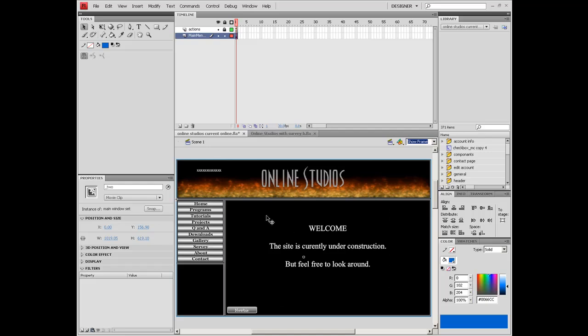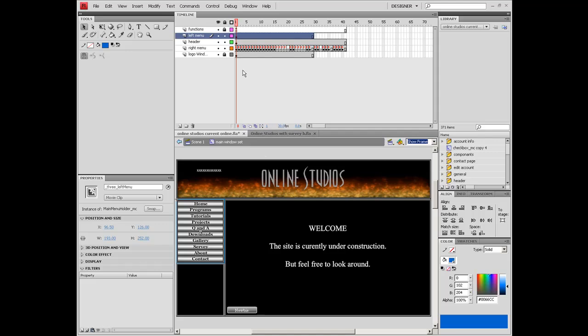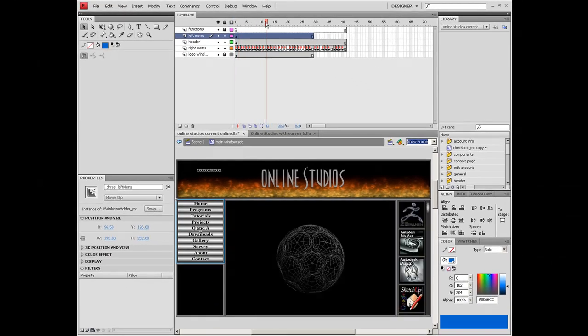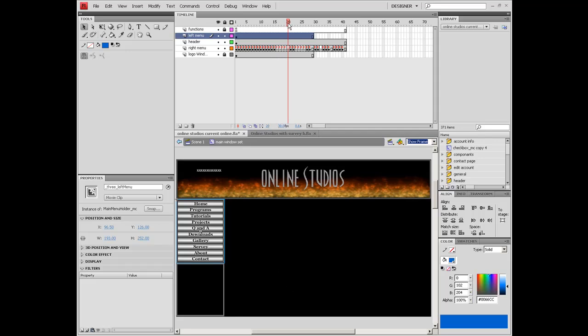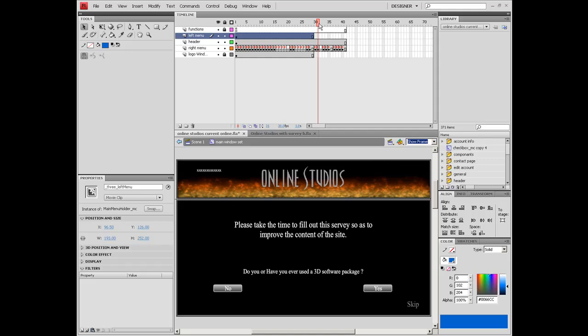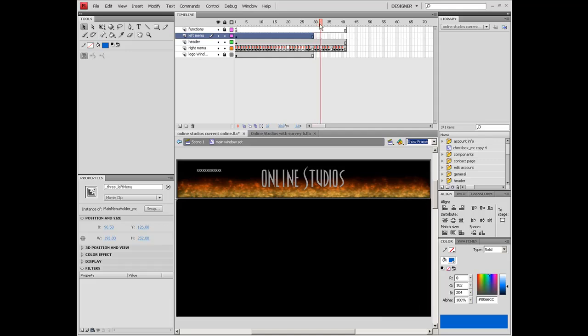You go in, and you can see straight away I have a few other things here. I have my actions layer on the top, and I've separated my menus here. I've got my left menu set up here, header, right menu, and logo window. I also have them terminating at different areas. If I scrub this along, you can see each window changing in turn, as each one has its particular task.